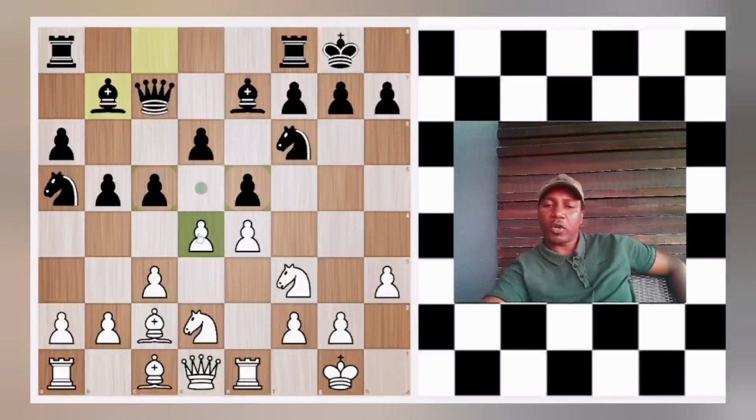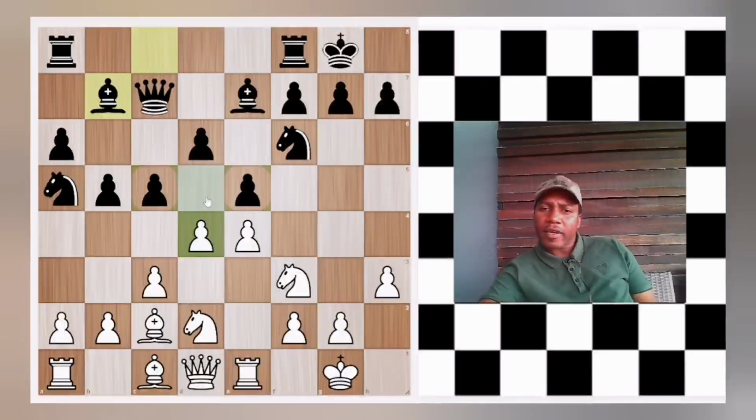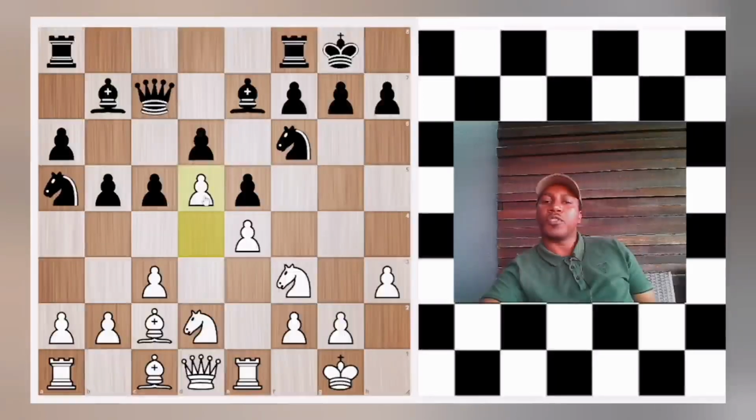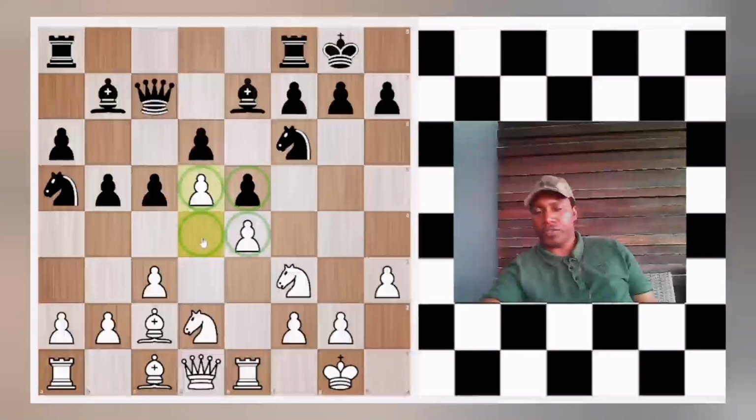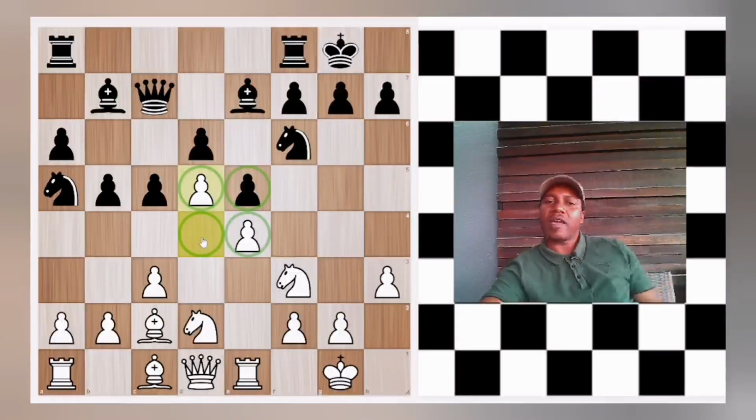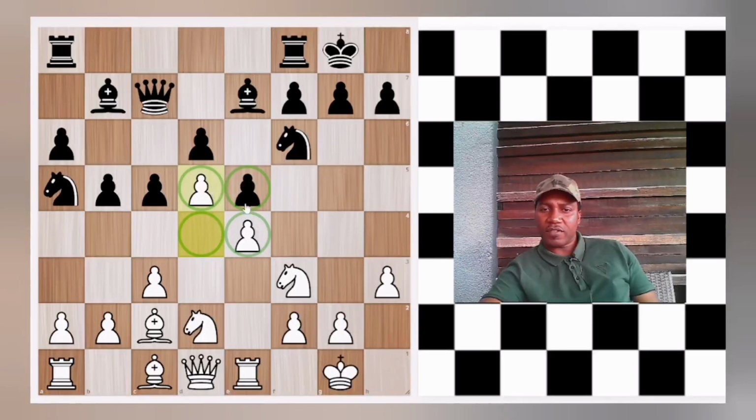How does a closed center look? A closed center looks like this one. So you see, after white has pushed this pawn to d5, you can all see that this central part of the board is kind of closed. Now, when I say center, I need you to focus only on these four squares: e4, e5, d4, and d5. As you can see, in these four squares we have three pawns, and this type of center is what we call closed.